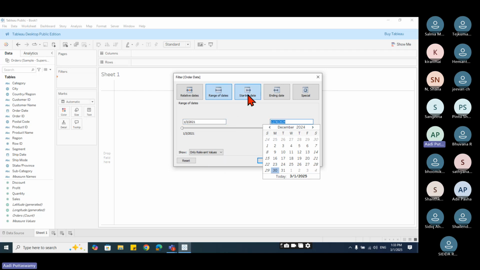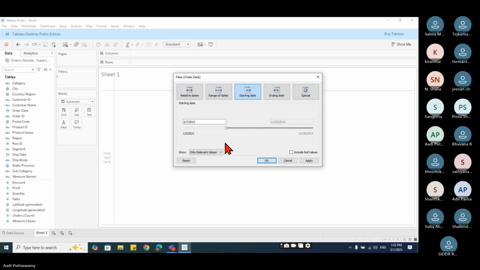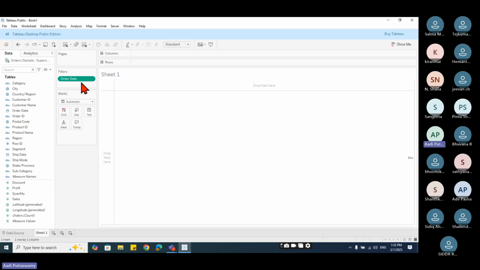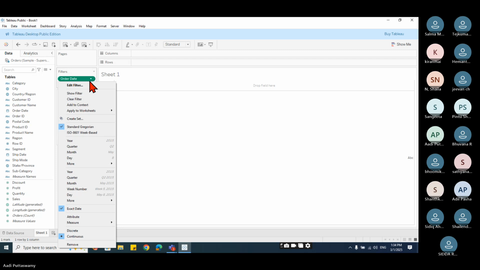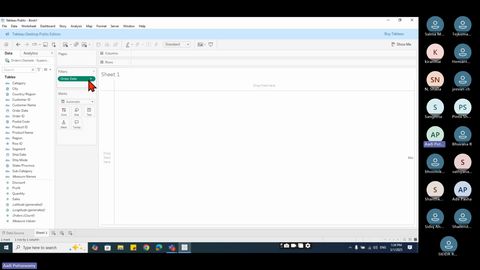Okay. Starting date. Suppose I'm trying to get the values from one range to another range, but the ending date is fixed. I want to take from today till the end. We can do that. Say, ending date, like this. Okay. These are the filters.